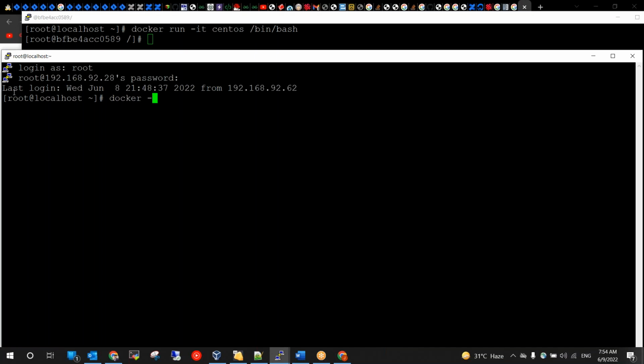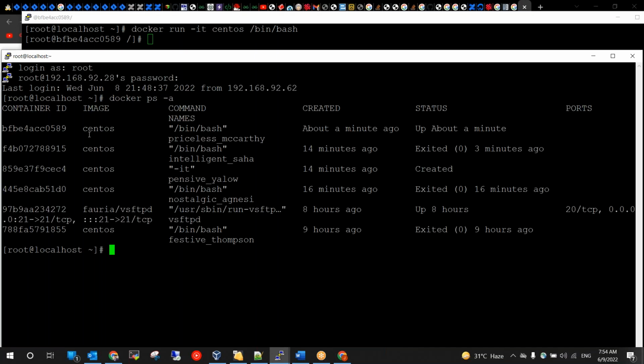Here I'm going to run docker ps -a. You can see 915 is still there. It's exited. It's not up and running. This is the newly created 589 when we ran this command.